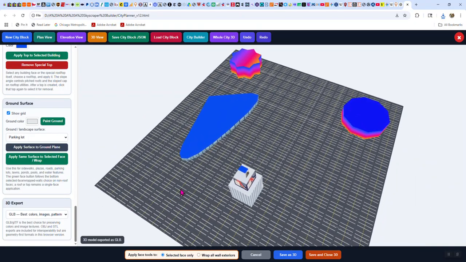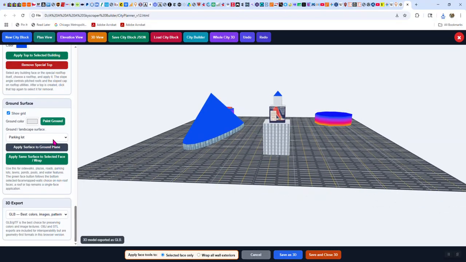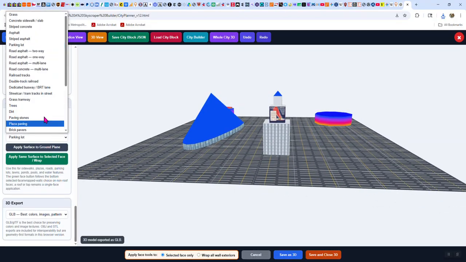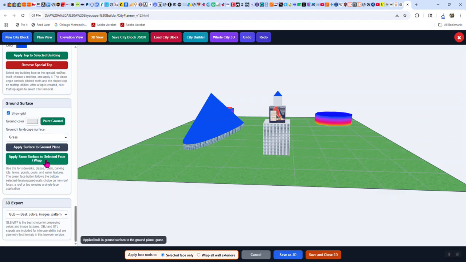It's a pretty good looking block, other than maybe not a parking lot, huh, guys? So let's just go with grass. This is a park-like big office complex. And there we go.